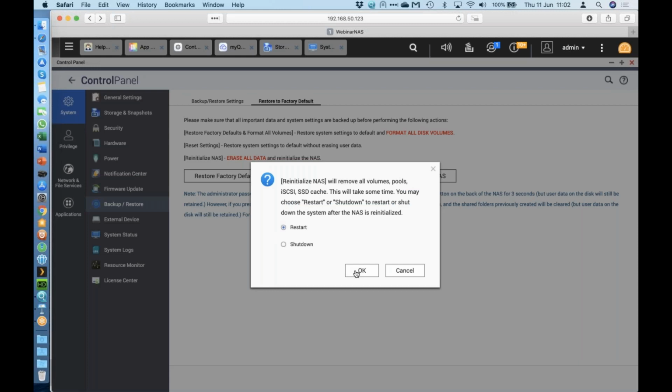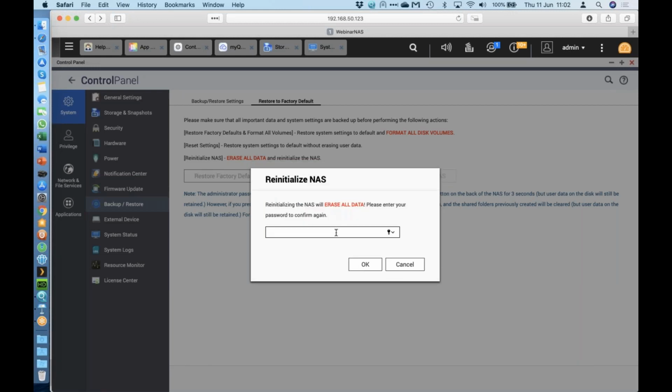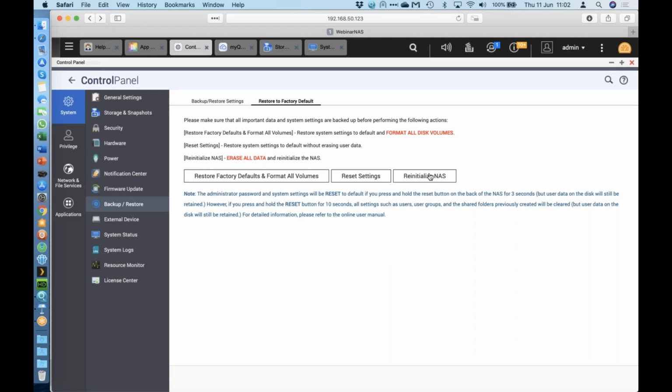Now, whichever option you pick, when you click OK, it wants you to type the password again. So if I was to type in our password, webinar, for this NAS, even if you hit enter now, it's not going to do anything. You actually have to go down and click OK. And once you do this, it's going to ask you again and again just to make sure everything's OK. But when you do reinitialize NAS, it puts it completely back to how it was from the factory.